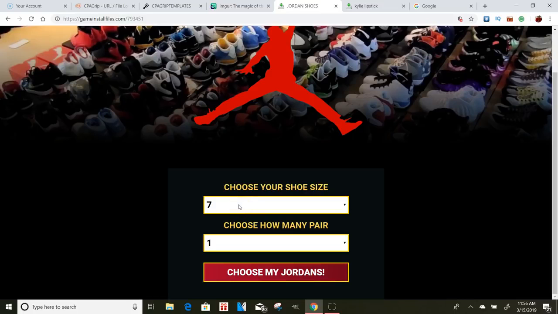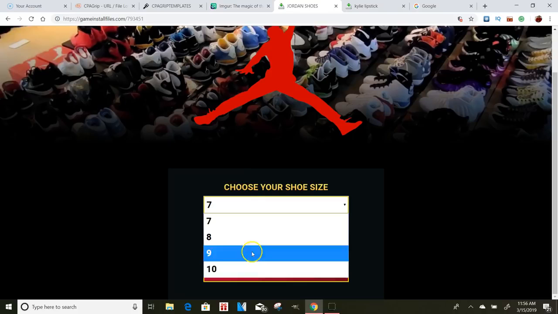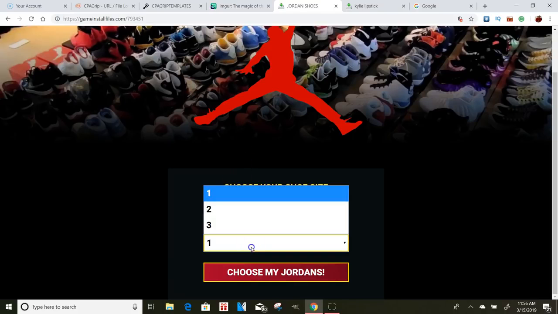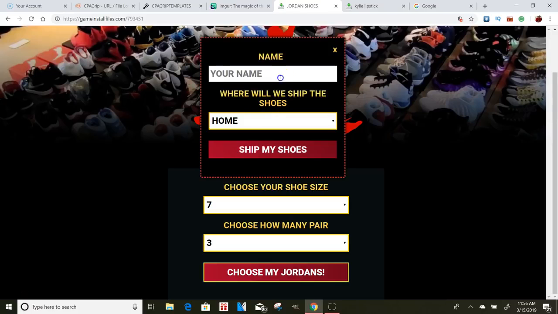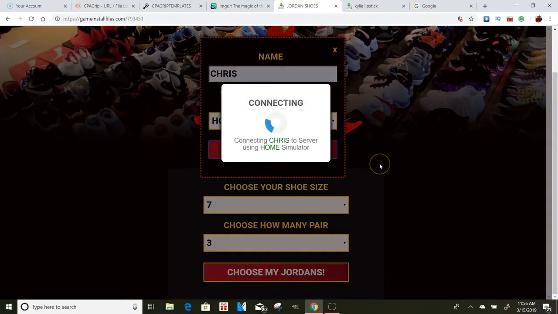Don't worry. So they'll come here, they'll choose whatever size they want in the shoe. They'll choose how many pair they want, right? They'll go to choose my Jordans, and then they'll put their name in, and then it says, where do you want the shoes shipped, to your home or to your business? They'll click ship my shoes, and it goes through this really dope connecting process where it's showing them they're connecting to the server. It'll have whatever name they put there, and then where they're getting their shoes sent to.